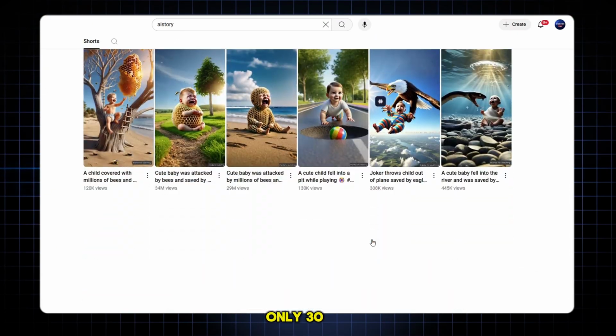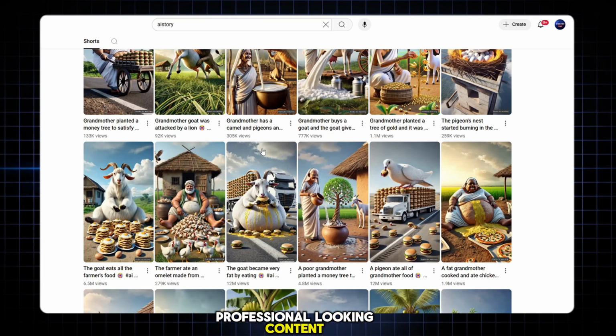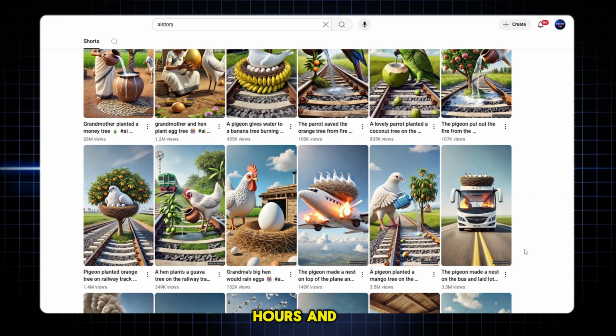Yes, only 30 minutes. And you'll be able to produce high-quality, professional-looking content ready to upload and share with the world. No need to spend hours and hours editing or filming. Just a few easy steps and you're good to go.